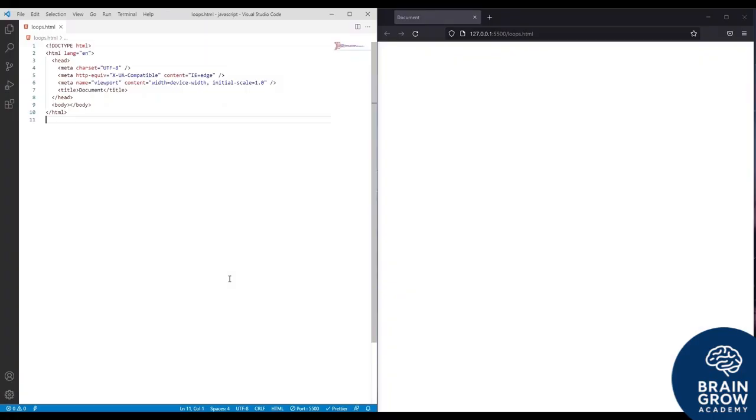Alright, so in this lecture we'll learn about loops. How does a loop work? What is the role of a loop? Let me give you an example before starting.